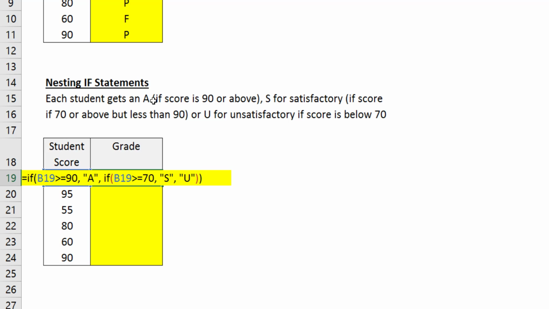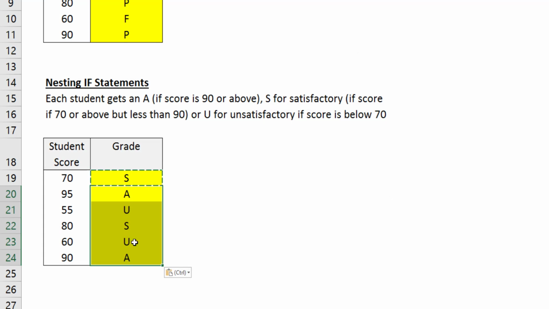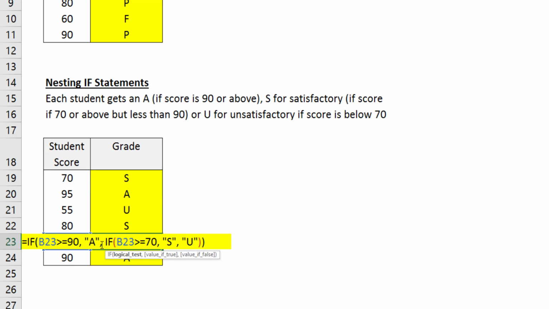So if I hit this, it should say satisfactory because it's a 70. Anything between 70 and 89 is an S. So let's copy this, and we're going to paste special, Control-Alt-V, F for formulas, hit enter. This person got an A because they got above a 90. This person unsatisfactory, below a 70. Satisfactory because it's between a 70 and a 90. Unsatisfactory because it's a 60. And because we said greater than or equal to 90, this last person got an A. And we see that the formula is coming down. I used a relative reference, so it's copying properly.